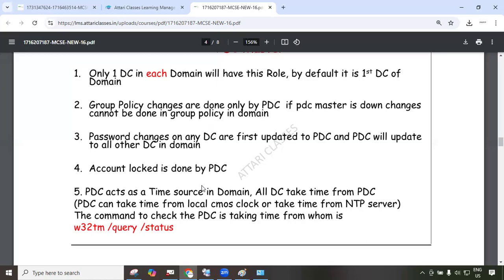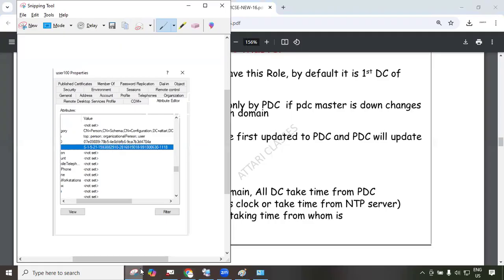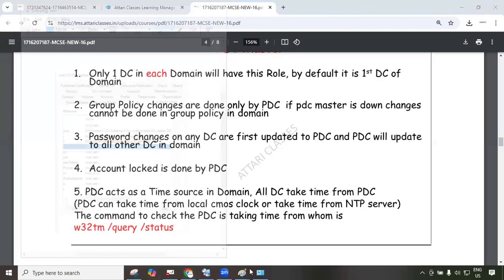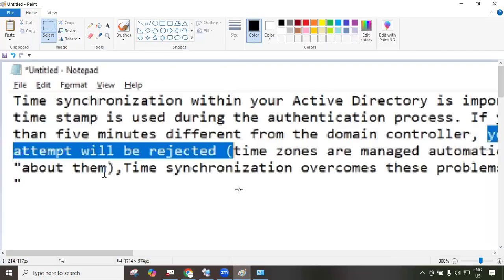Now, PDC acts as a time source. PDC acts as a time source, my dear friend. Now, there is a requirement of Kerberos. See, this is something new.